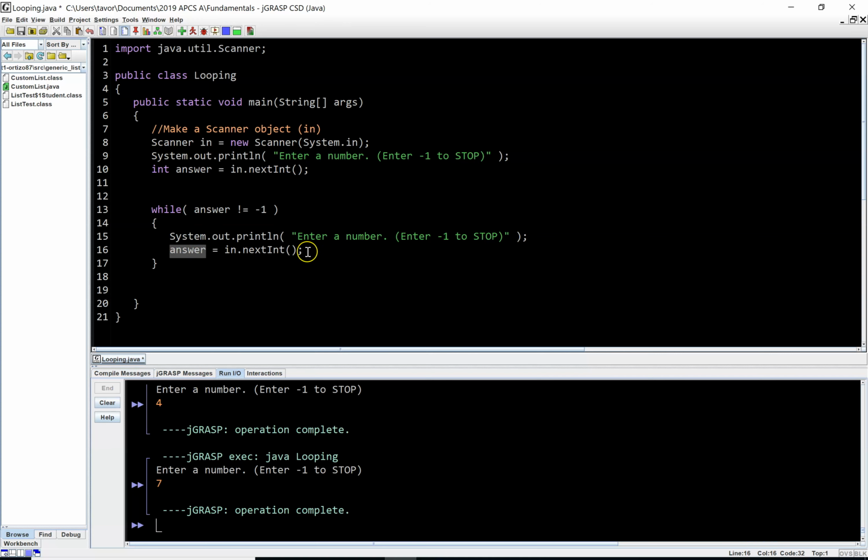Now, you remember the x++, I actually just deleted it. I don't need x++ because I'm not using x in my Boolean expression anymore. Before I had x less than or equal to 10. Now I'm using the variable answer. Answer is determining whether or not I'm going to keep looping. And so this line 16 actually takes care of updating the value of answer.